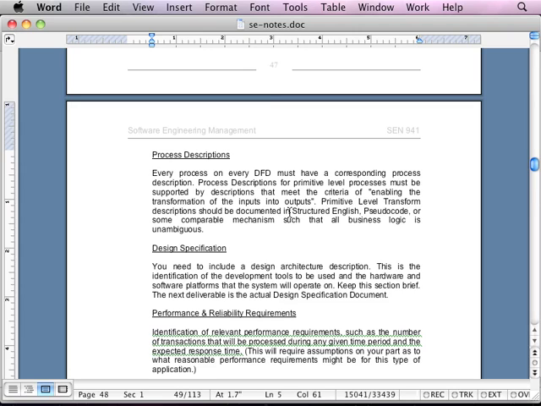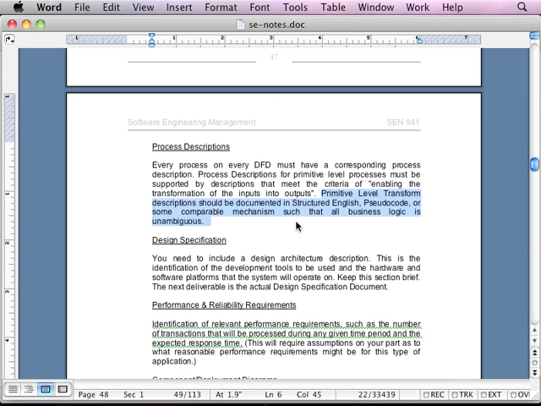Your descriptions aren't really essential. They're not going to affect your grading, I should say. In fact, sometimes the English words are better than pseudocode, as I mentioned earlier. Primitive level transformation descriptions should be documented in structured English pseudocode. This is what this means.